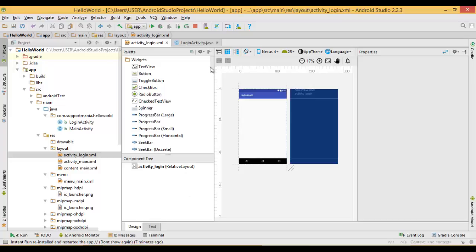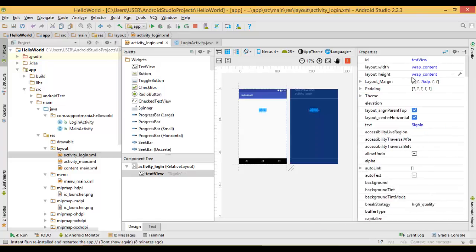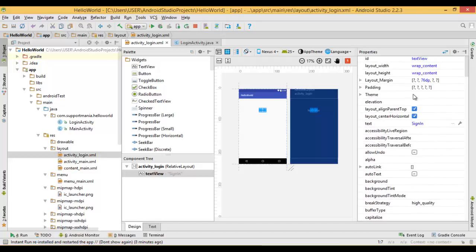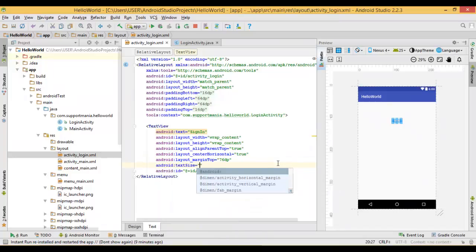These are some widgets you are going to see over here. You can just drag and drop them over the screen to create your required UI. There are many controls present over here. I'll show you quickly. I'll drag this text view over here, and I'll give this text the name Sign in. If I want to increase the font size, I'll go to more properties, and either I can give the text size from here, or you can go to the text section and give the text size as, let's suppose, 25 sp.